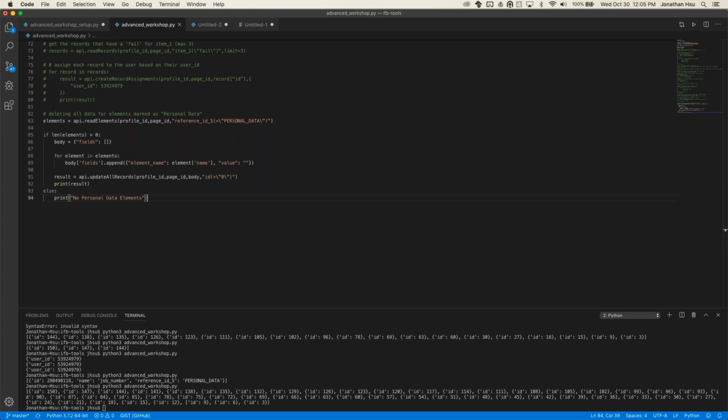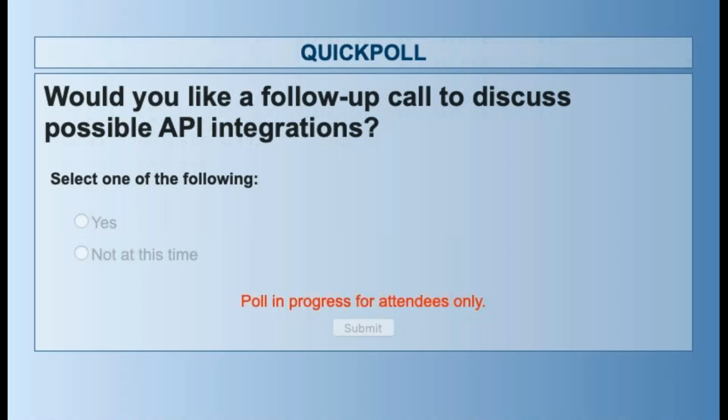All right, well, we're going to wrap up here in a couple minutes. As we've done in all the previous workshops, I do have a pair of polls that I would like to launch. This first poll may look familiar from the beginner workshop, and it's just asking if anybody would like to have a follow-up call to discuss any possible integrations with the API.